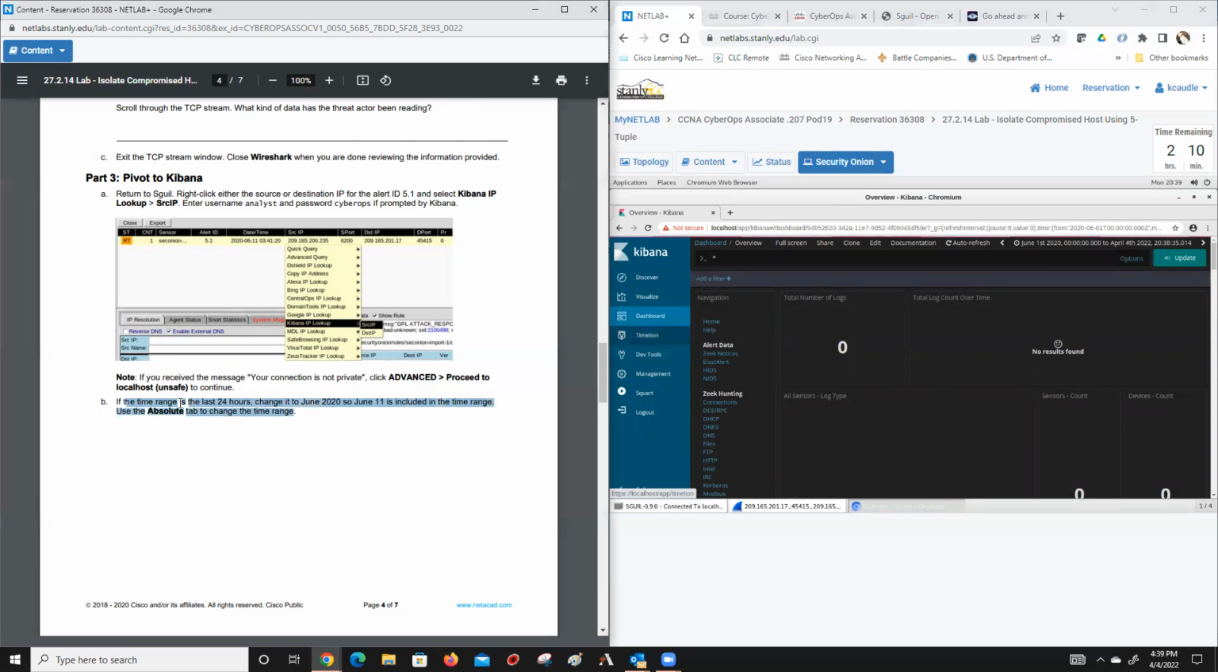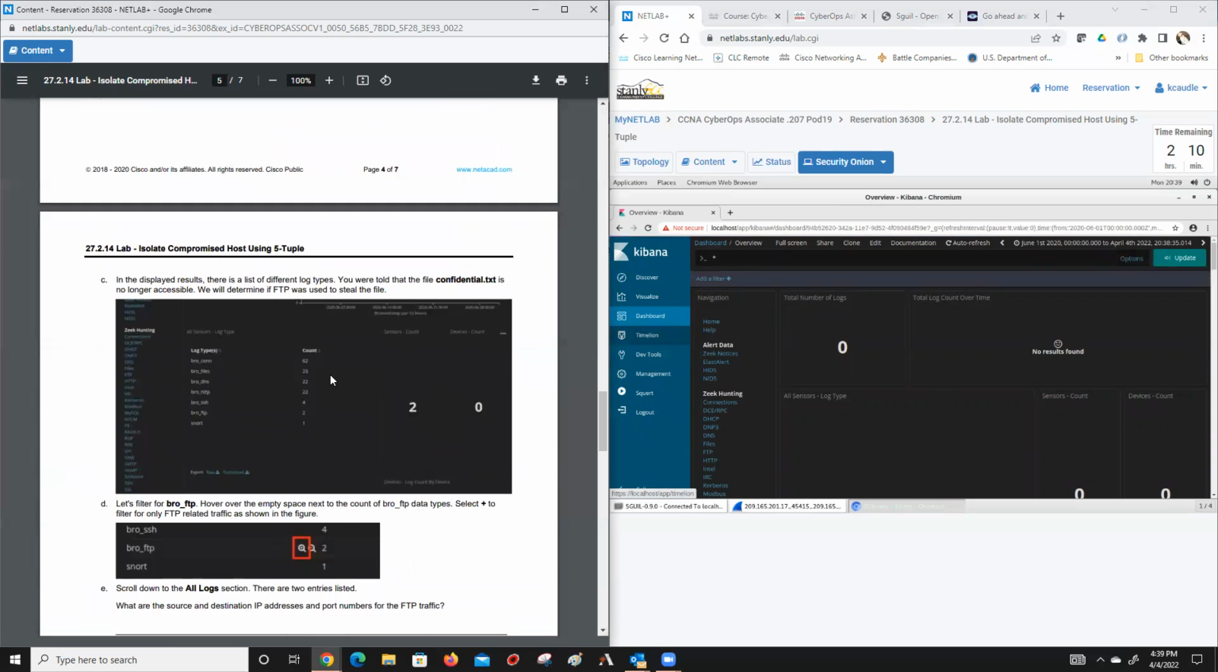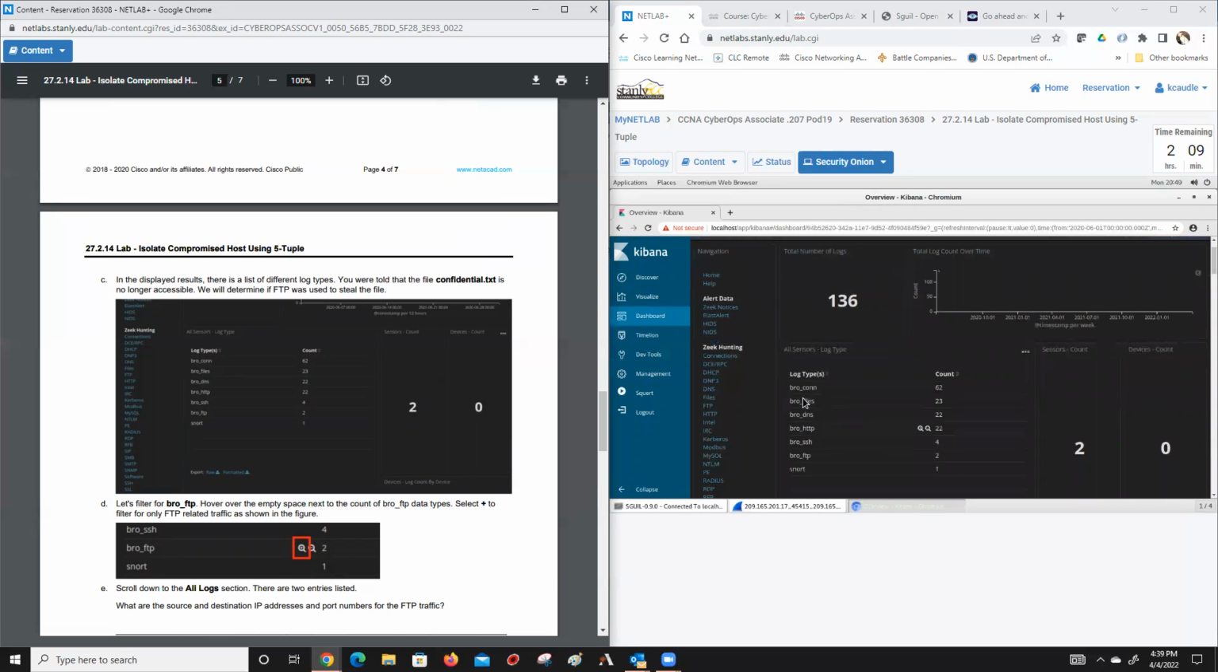So finally, I've changed this absolute to June 21st, and there should be just a couple things you see here. Now we've got more than what they're showing, but that's fine. But you'll see you're told that the confidential file is no longer accessible. We're going to determine if FTP was used to steal that file. So what we can do is scroll down here and look for Bro FTP.